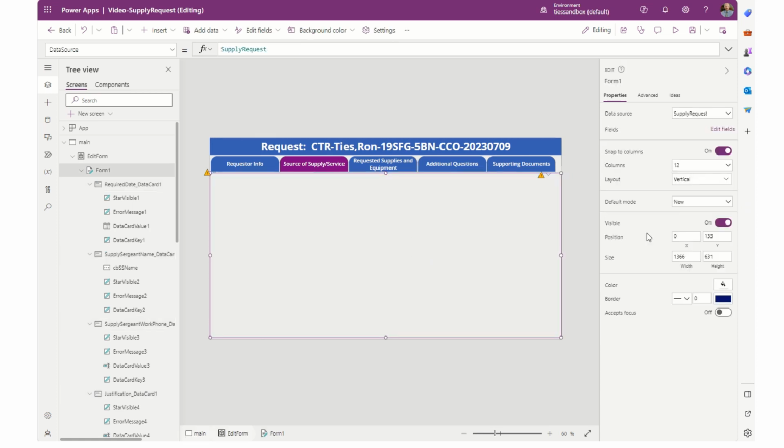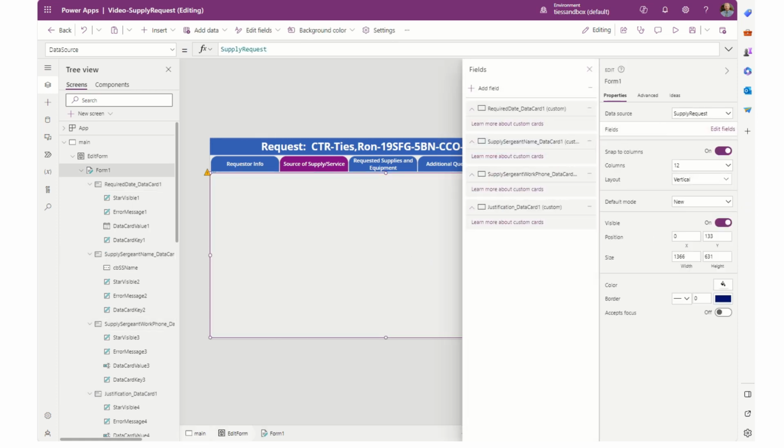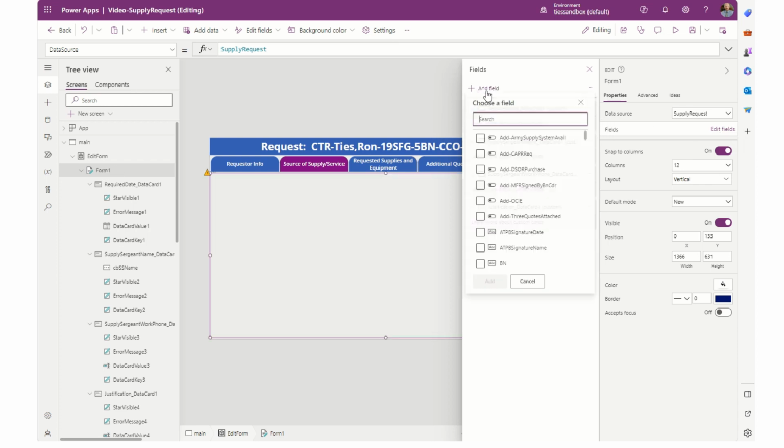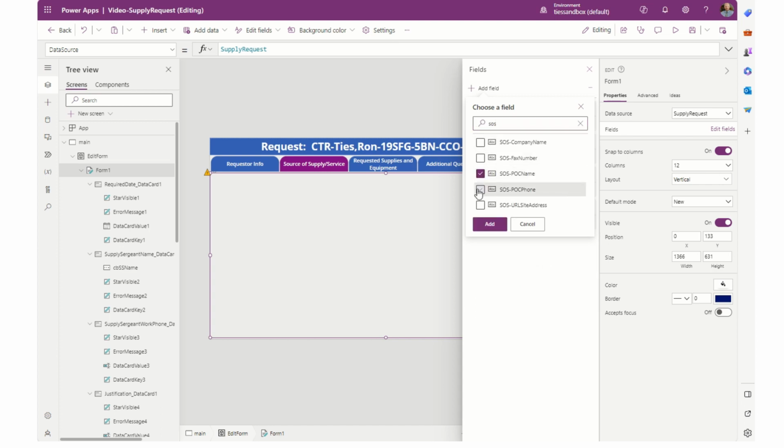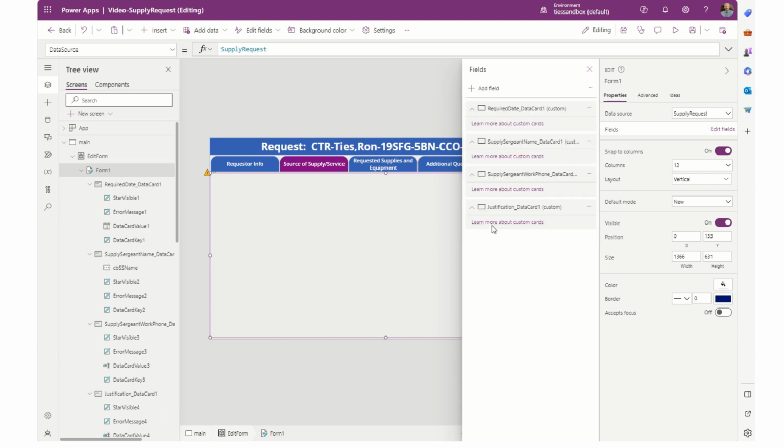So we're going to select our form, go edit fields, and we're going to start selecting fields. Alright, so we're going to go add field. Now, these all are going to be text fields, so these are going to be easy. So they're all SOS fields, looks like. Yep. So I just got to select them in order. So it's POC name, POC phone, company name, fax number, URL. Add.